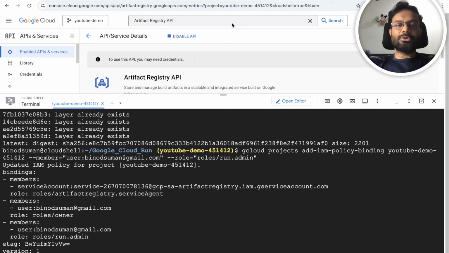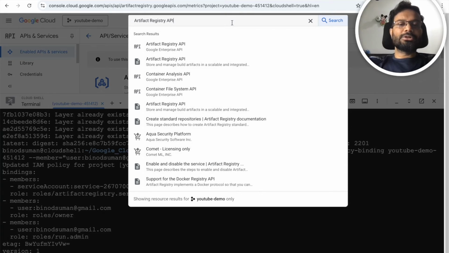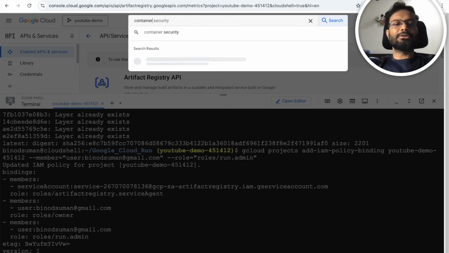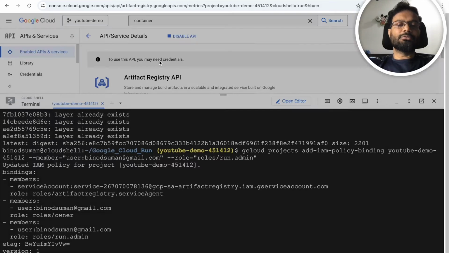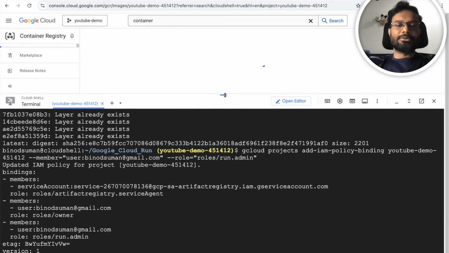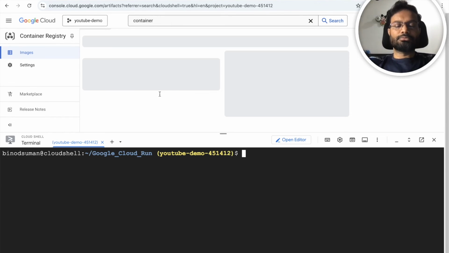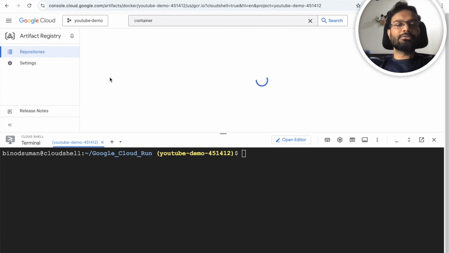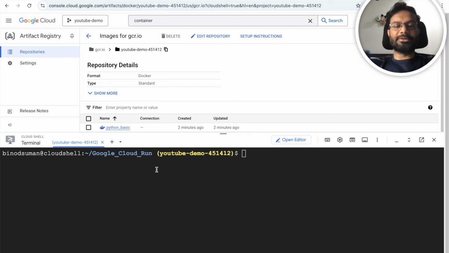If you want to see, go to the container registry. If you navigate there, you can see your image has been pushed. So python demo, right? We have given the name. If you see here, it is showing python-basic. I have given that name, right? So yeah, now we have to run this.